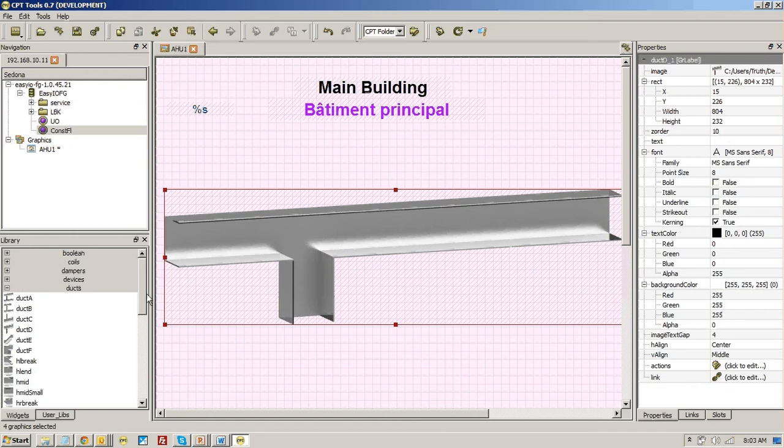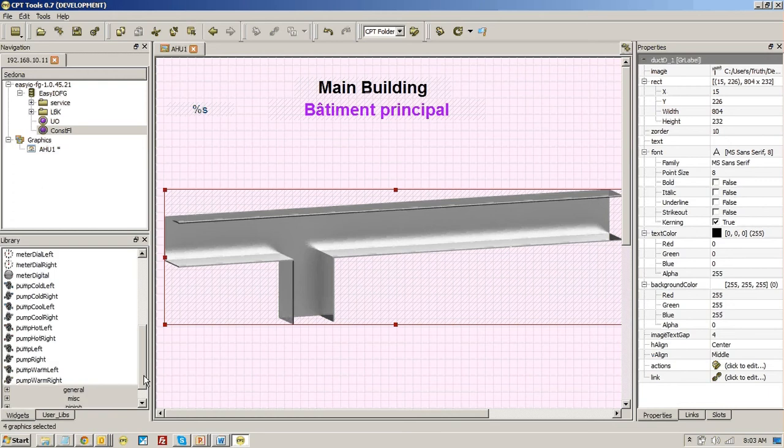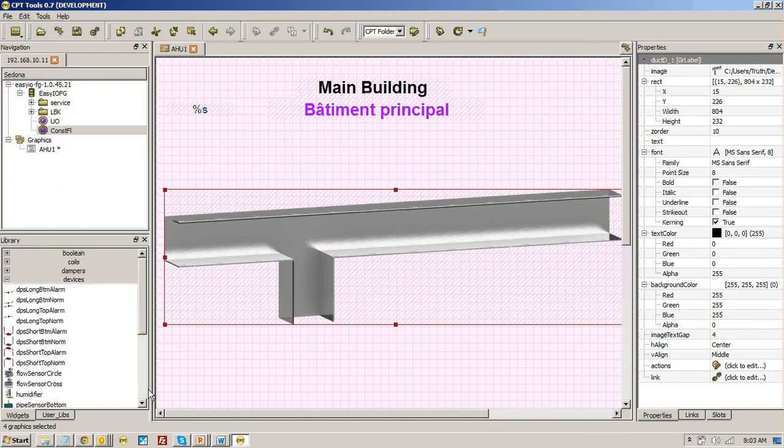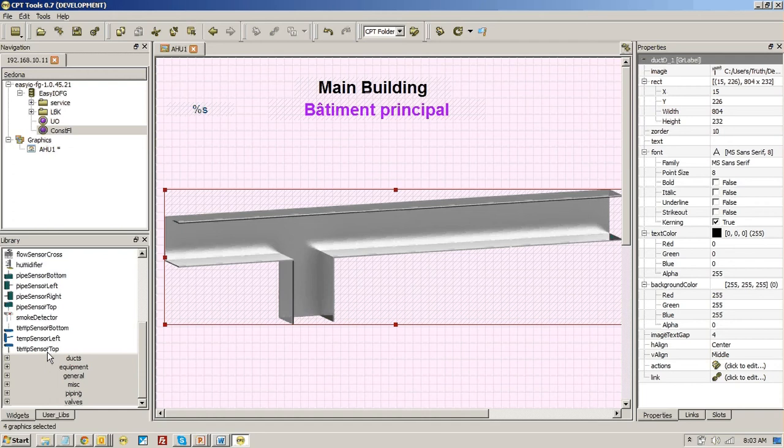And let's put a sensor in there. So if I went down now to just hover over the, from memory, it's under the equipment or miscellaneous. I always get that wrong. So it's not that one, it is maybe the devices actually. Yeah, it is. There it is. So let's pick a temperature sensor top and drop that in here.